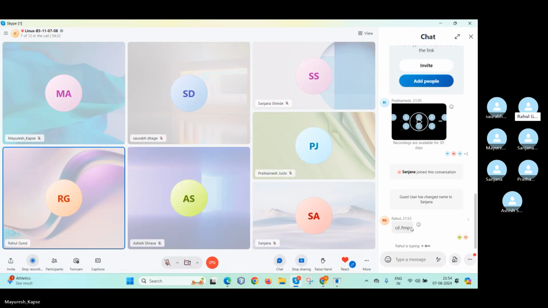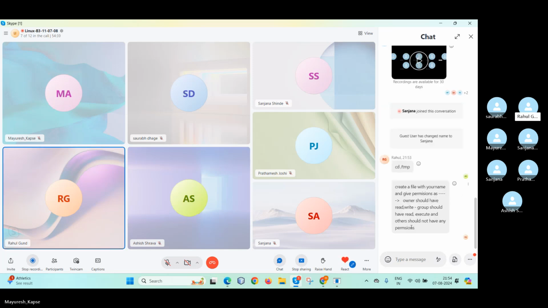Others should have. This is the scenario for you, all of you. So cd /tmp, you just have to do it this way. You have to go to cd /tmp and then create a file with your name.